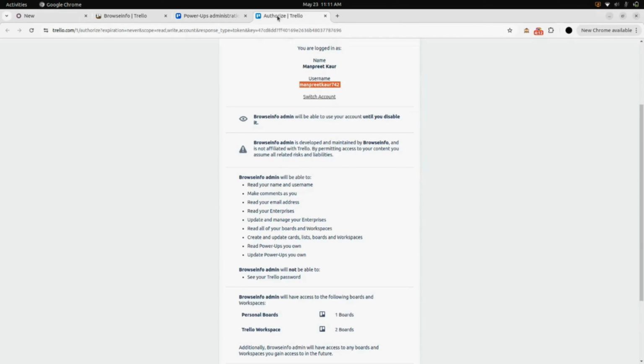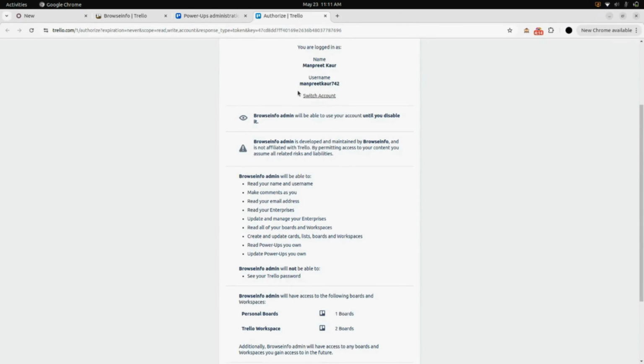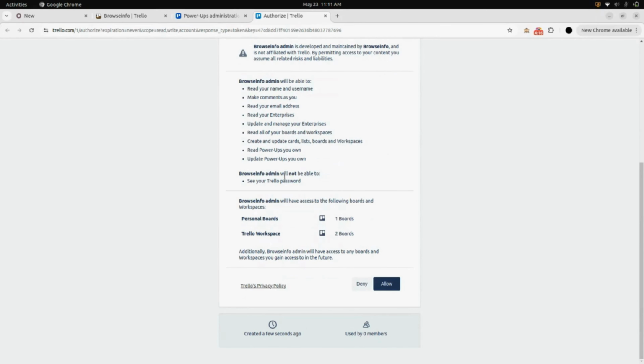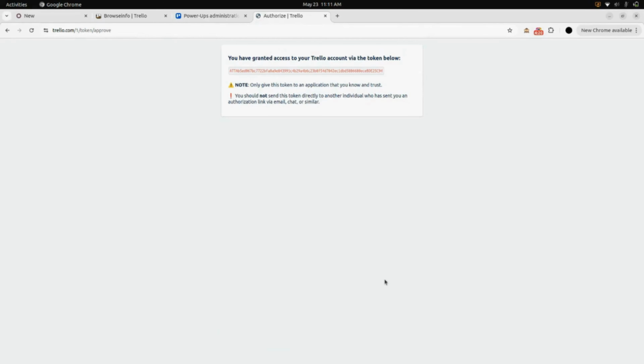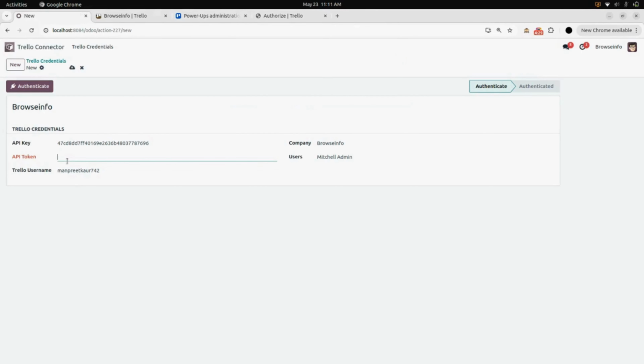So again we will go into authenticate, authorize, and here I am going to click on the button allow. Here you can see an API token will be generated for you. Just copy this API token and paste it in your Odoo interface. Now here you can see all the credentials are done. So we are going to authenticate this. Here you can see the state of this Trello is updated to authenticated.